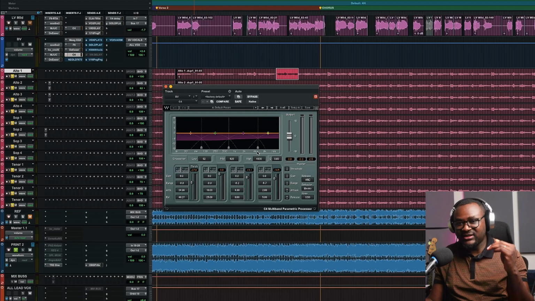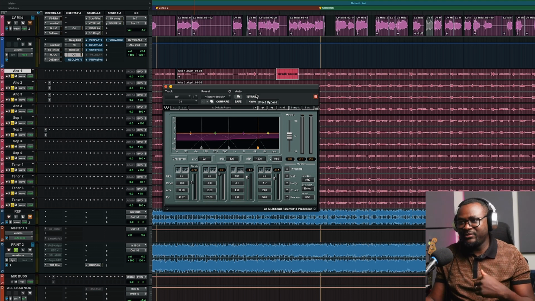I would use the C4 as a de-esser as well. All right, so here I'm controlling the low end, everything below 92, and also some of the mid-range and extreme top end as well. So anything from about 5K and above here, I'm taming that. So let's see what this is doing. This is going to add some movement.